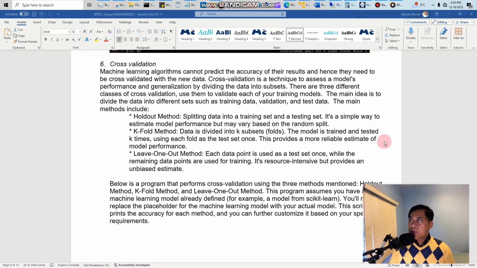Okay, moving on to cross-validation. ML algorithms cannot predict the accuracy of the result on their own, and hence they need to be cross-validated with new data. Cross-validation is a technique to assess model performance and generalization by dividing the data into subsets. There are 3 different classes of cross-validation, using them to validate each of your training models. The main idea is to divide the data into different sets, such as training data, validation, and test data. The main methods include the holdout method, splitting data into a training set and a testing set. It is a simple way to estimate model performance, but may vary based on the random split.